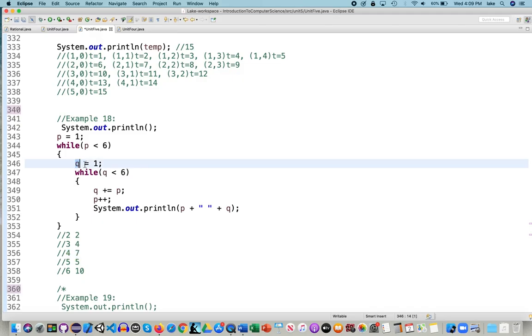Yes. Q starts over at 1. Okay, pay attention. Right now, it's 4, 1. Is 1 less than 6? Yes. Add them up, store them in Q. Q is now 5. Add 1 to P. P was 4. P is now 5. Print 5, 5 right here.